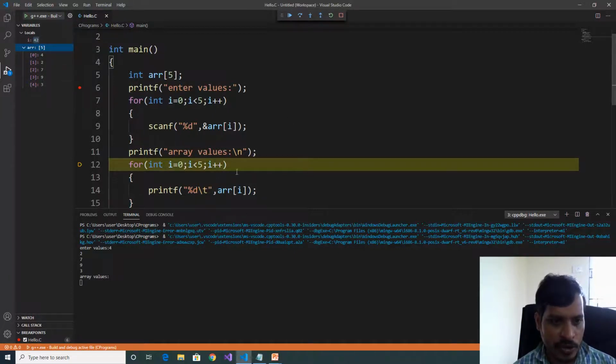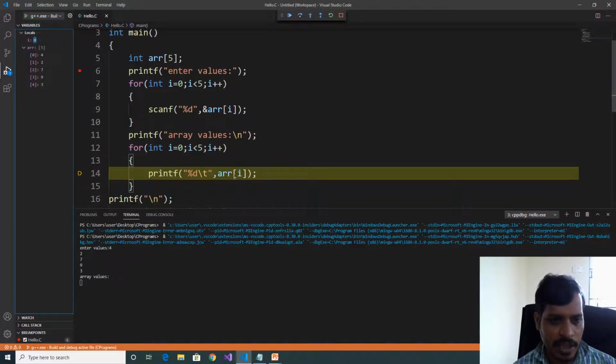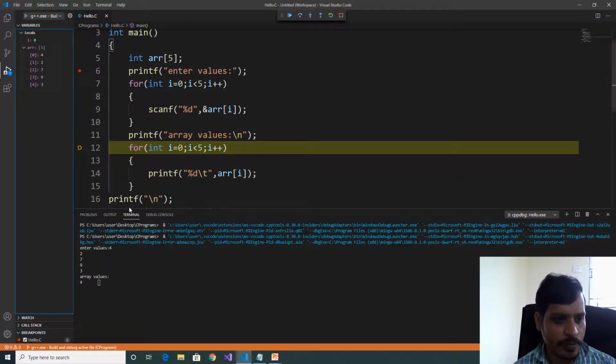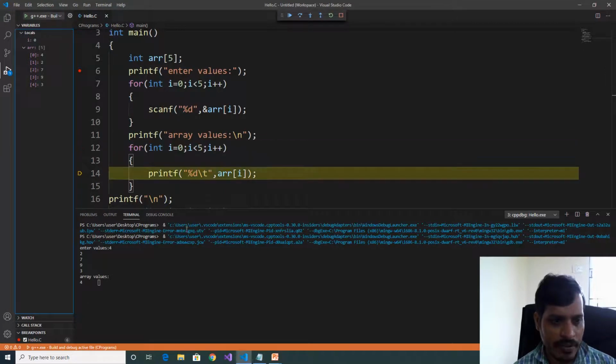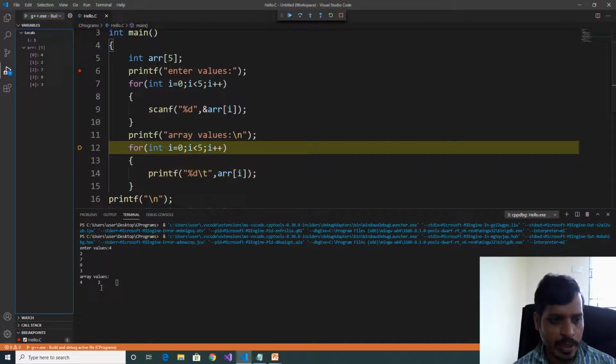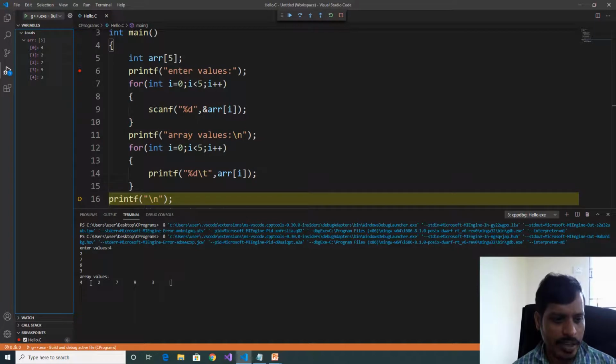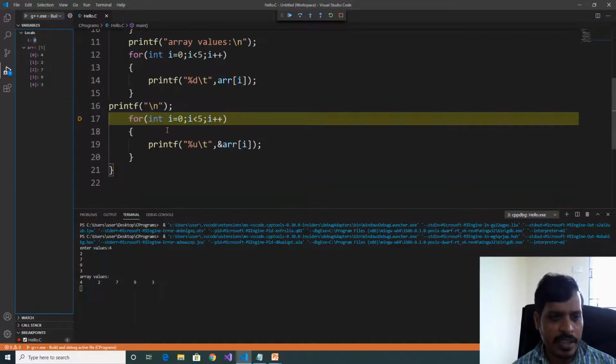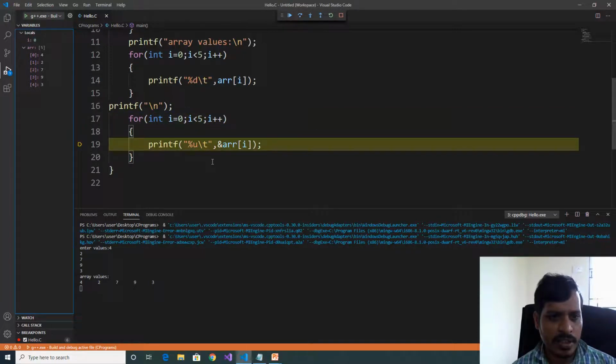Now we need to read the values. Here first array of 0. Array of 0 means 4. Here 4 printed. F11, here 2 printed, 7 printed, 9 printed, 3 printed. Later we need to print the address of these values. Print I is equal to 0, 0 less than 5 true. Then address of 0. Here we need to print the address of this one.